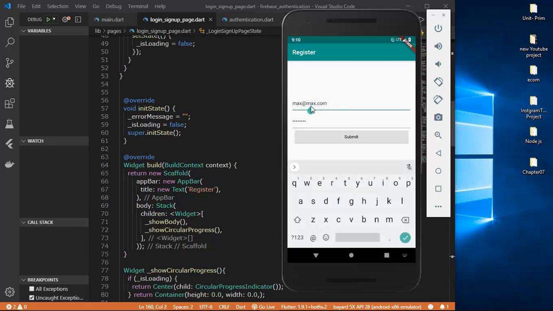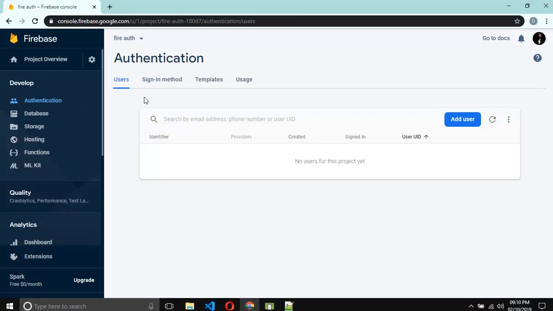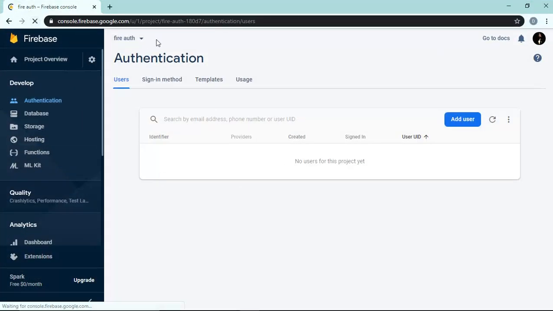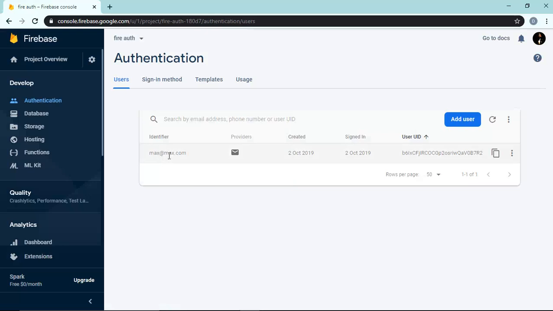So here I have a random email, and I have given a random password, and let me hit the submit button. As soon as I hit the submit button, I have also replaced the snack bar from the last video with this circular indicator, as you guys have seen right now. So let me refresh my Firebase console, and as soon as I refresh it, you guys can see that I have this user max@max.com. So this user is being registered in my Firebase console.